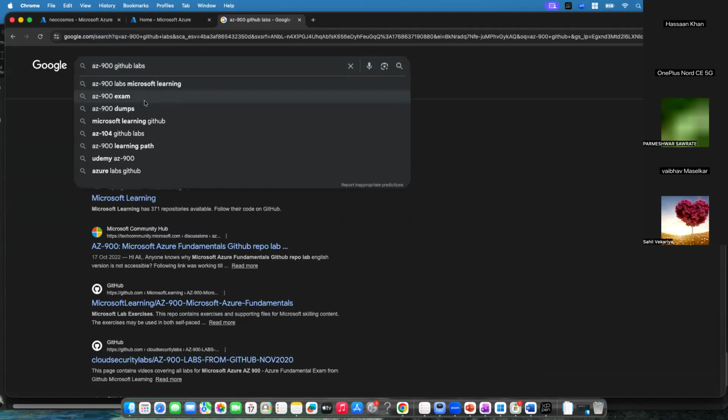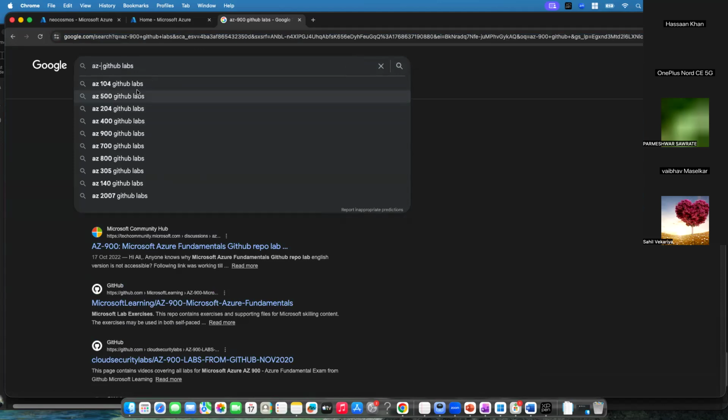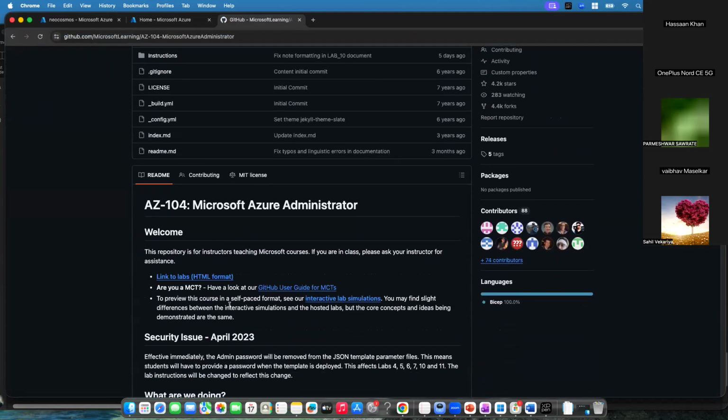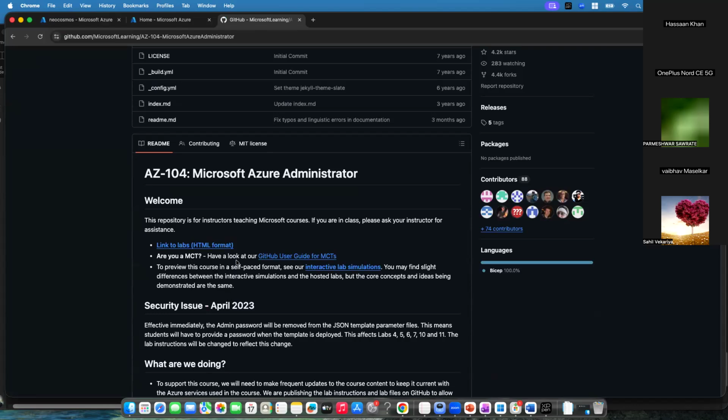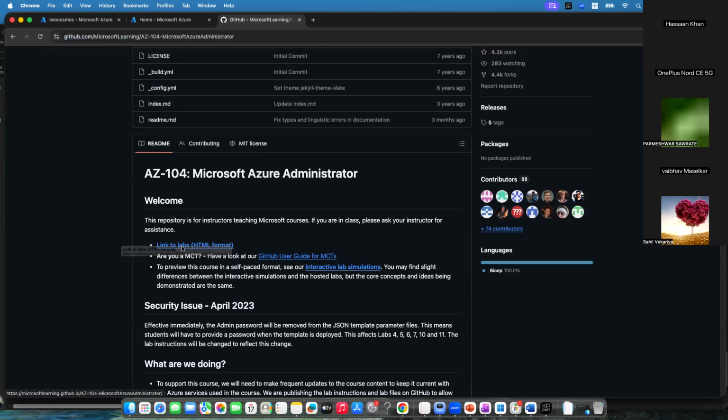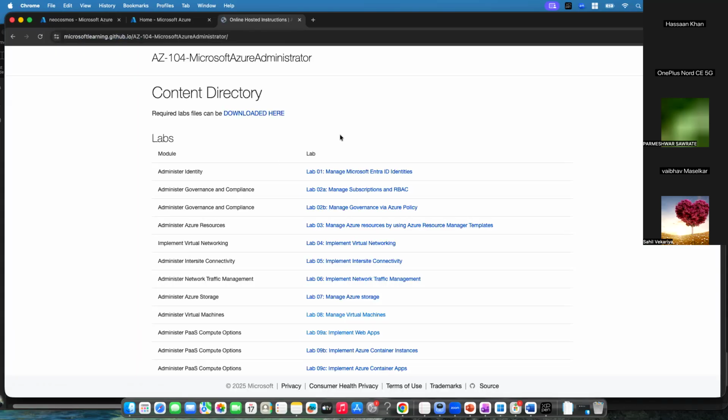Now over here, let me give you the lab for 104. This is your 104 lab. If sometimes you don't know how to perform that lab, you can go for the interactive lab simulations as well. This is the link, let me give you that link. Control C. You need to link to these labs here in HTML format. So here you will get all these things, and you need to complete lab number 7 today.